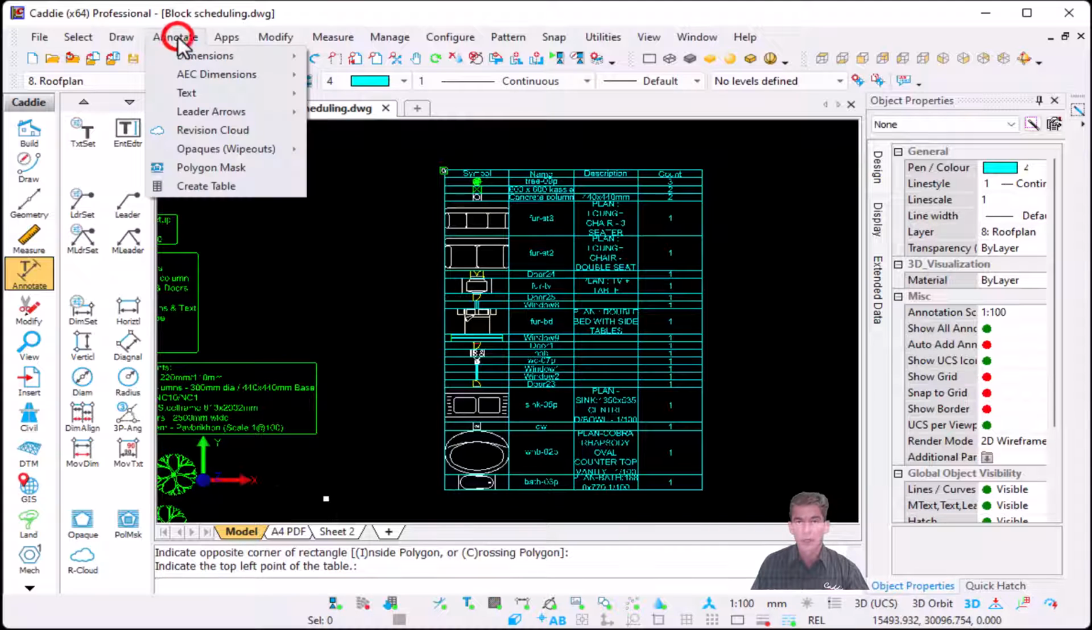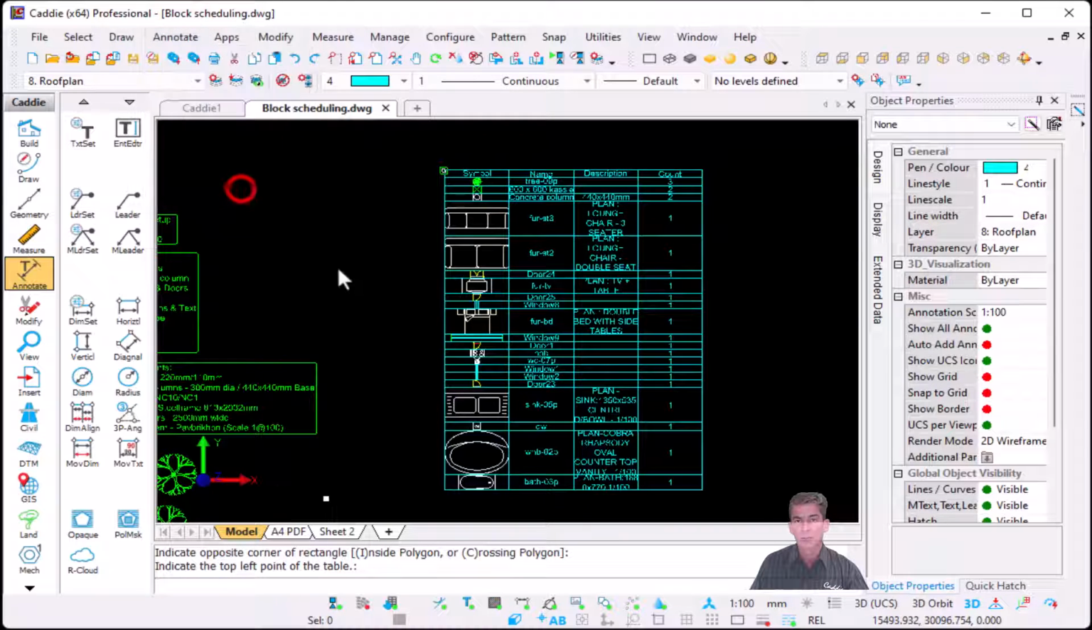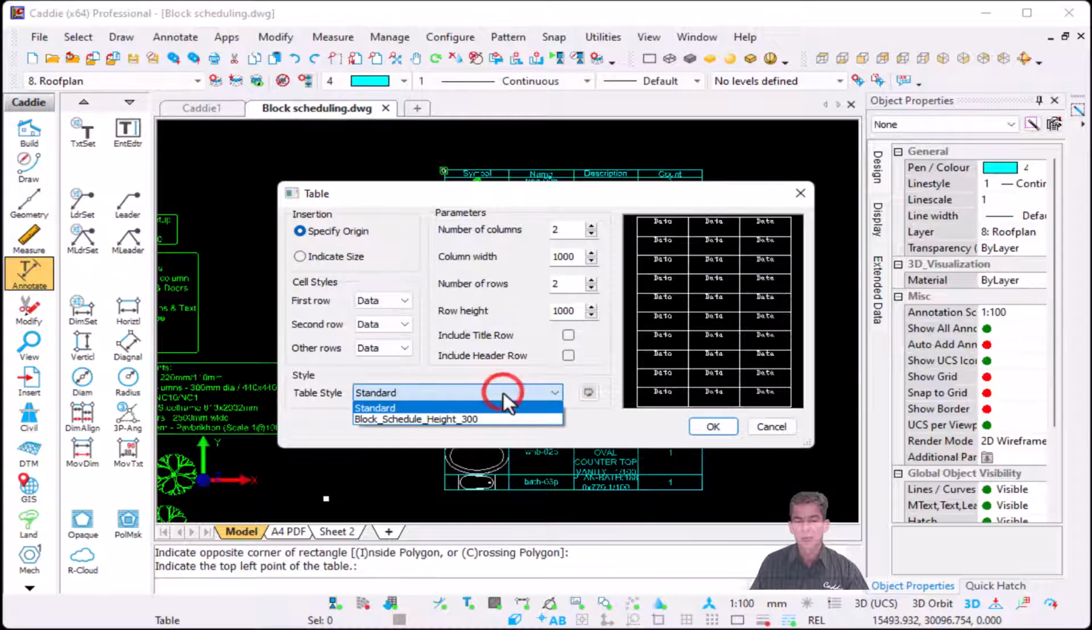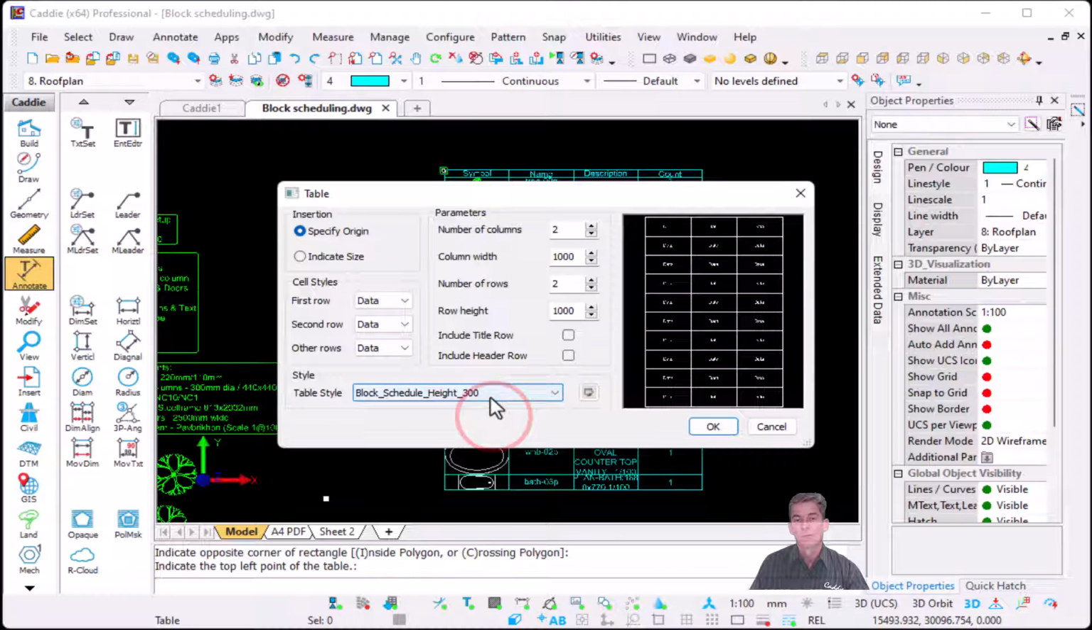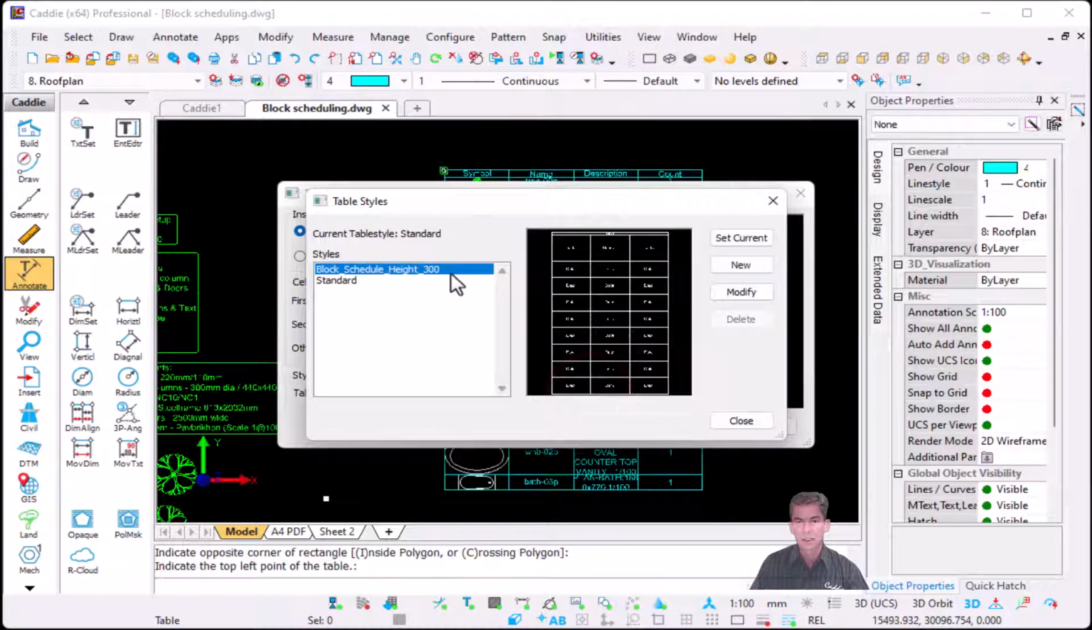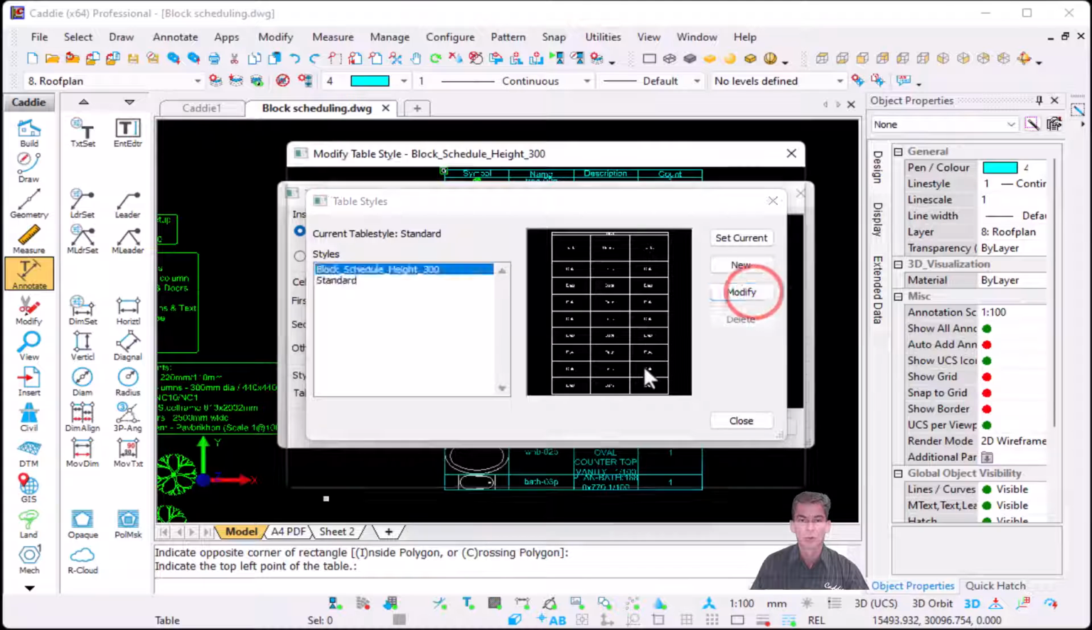To do that, we're going to go to Annotate and we go to Create Table. Now I said to you, remember that 300. As you can see, it gives us a new table style in the list and it's called Block Schedule Height 300. So that's the style of this existing table now. We're going to manage this table, so I'm going to click on Manage Table Style. It's selected at the moment, so I'm going to go to Modify.